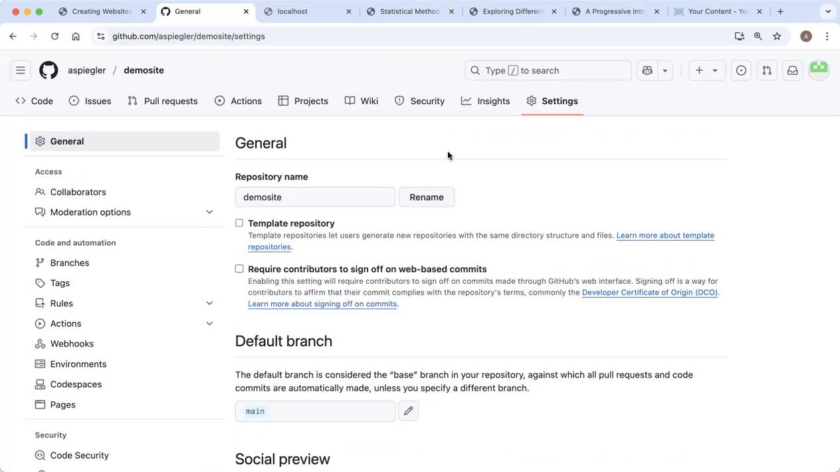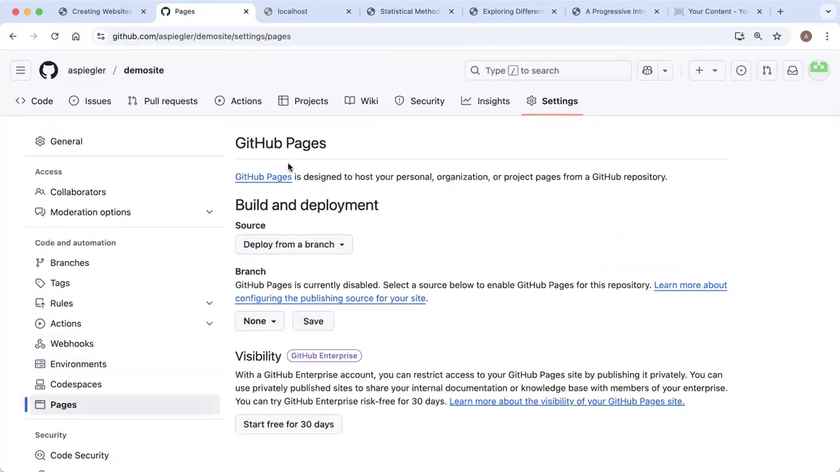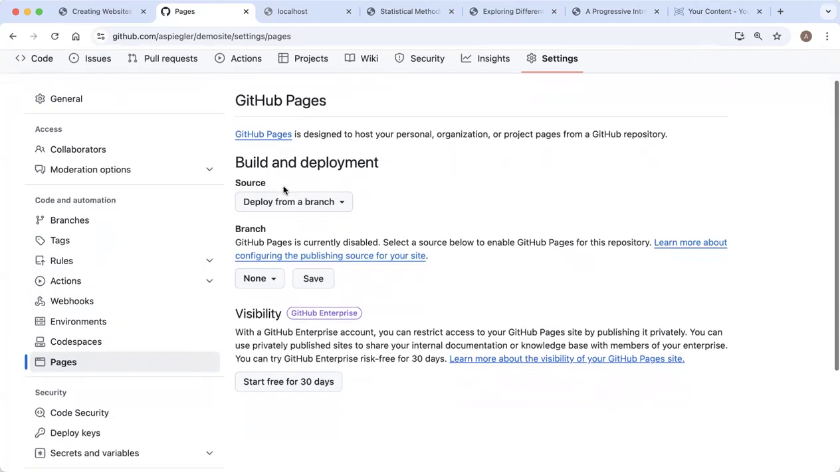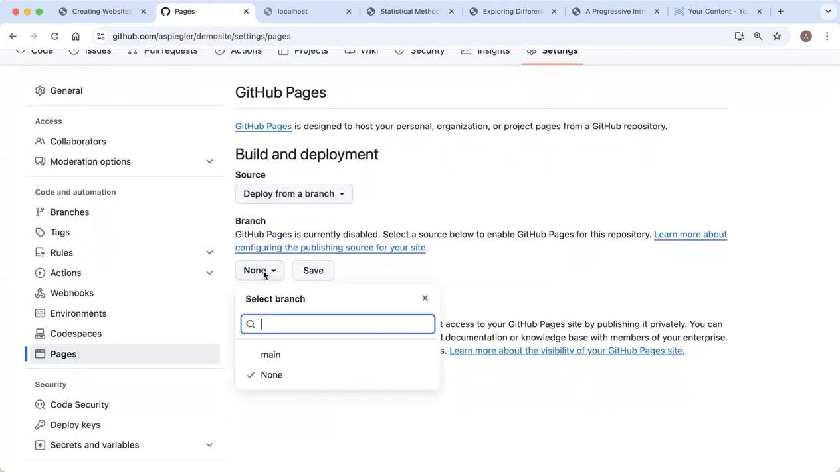So here I am in the demo site repo. And what I want to do is go into the pages section of the settings. That's over here on the left side of the menu bar. I can choose pages. So here I am in GitHub Pages. What I want to do is, yes, build and deploy from a branch. That's perfect. I want to go into the branch and select the main branch.